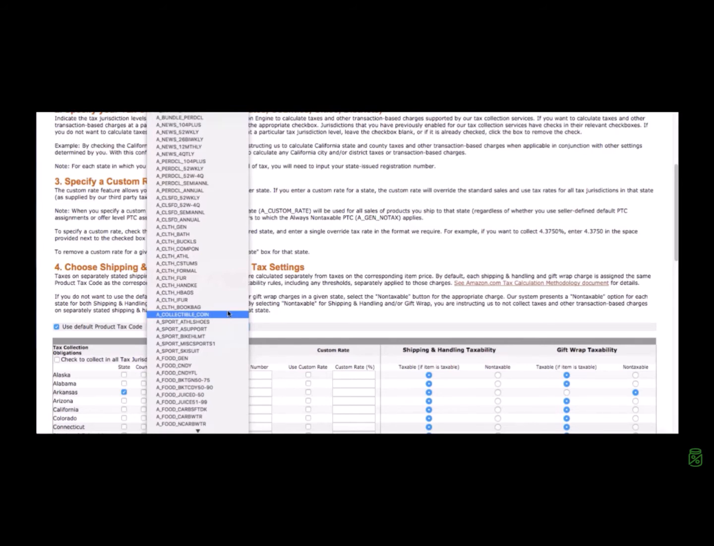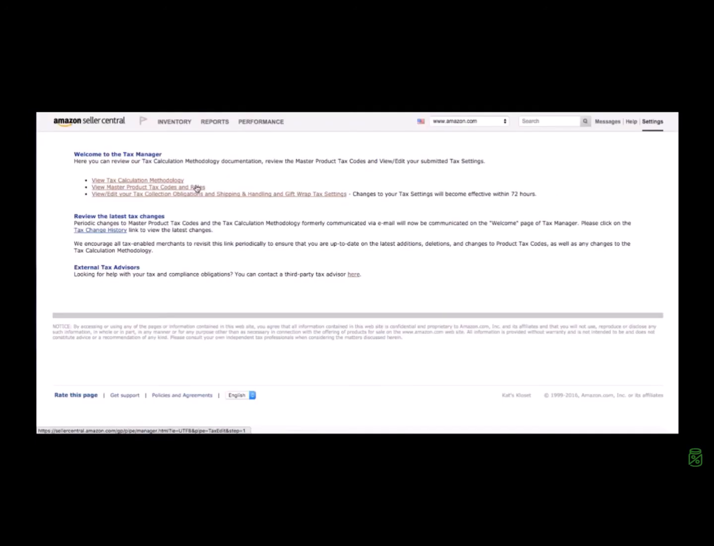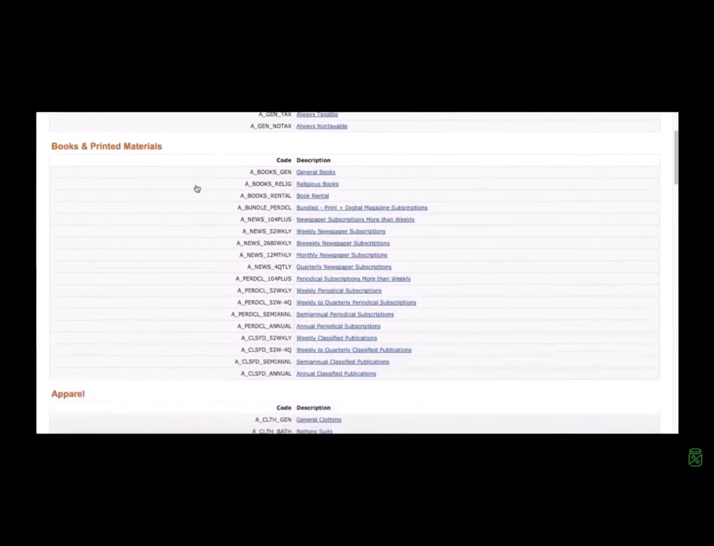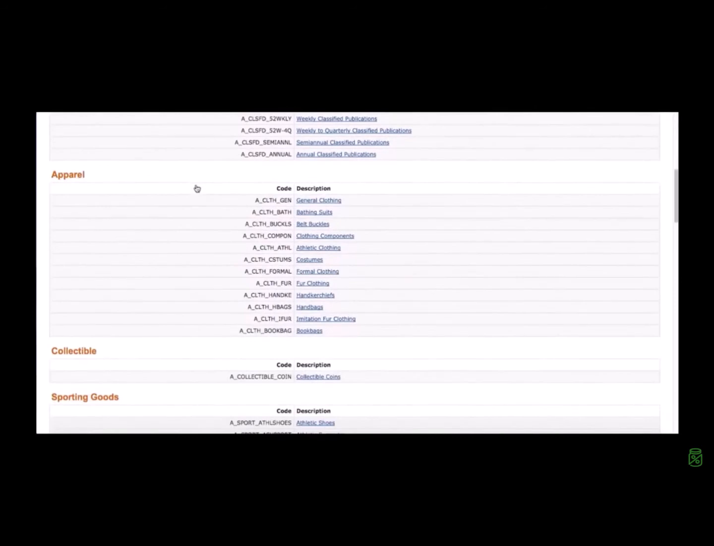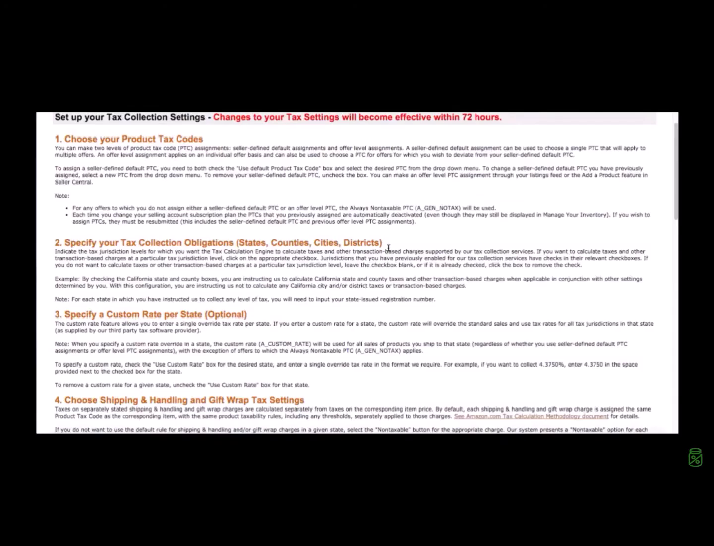Now, if you sell a mix of items that are taxed differently from state to state, like clothing, supplements, or groceries, you can make sure Amazon applies the appropriate tax in each state by adding product tax codes to these items in your listings feed or when you add a new product listing to your account. You can view a list of supported product tax codes when you click on View Master Product Tax Codes and Rules from the Tax Manager page in Seller Central.